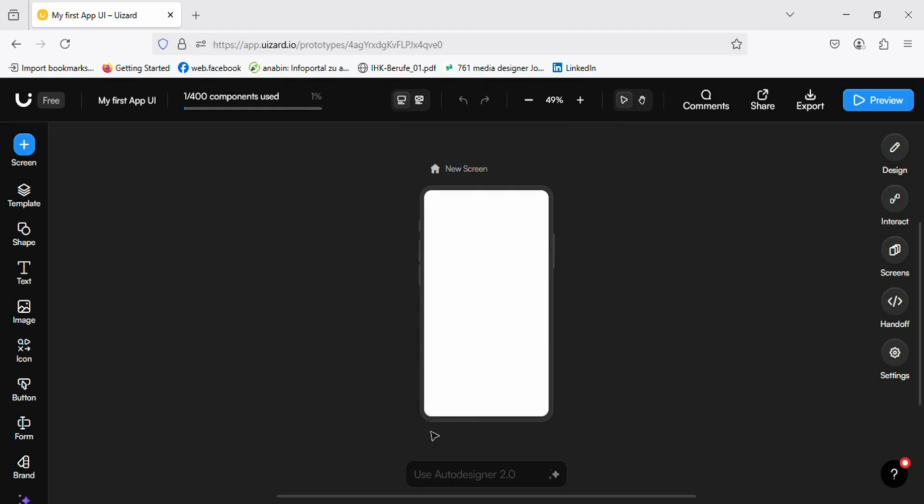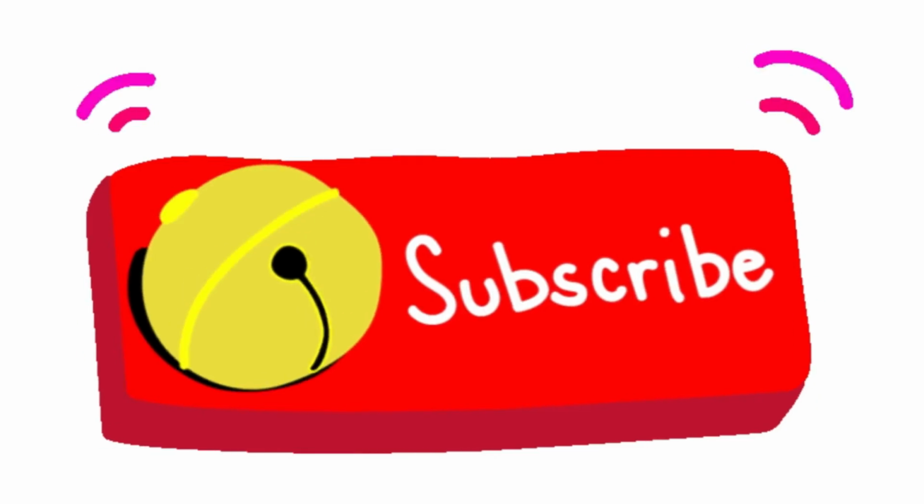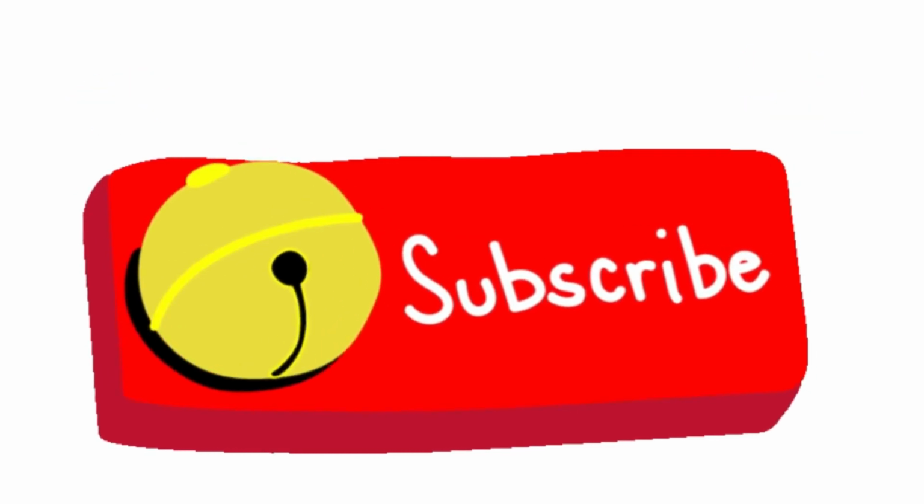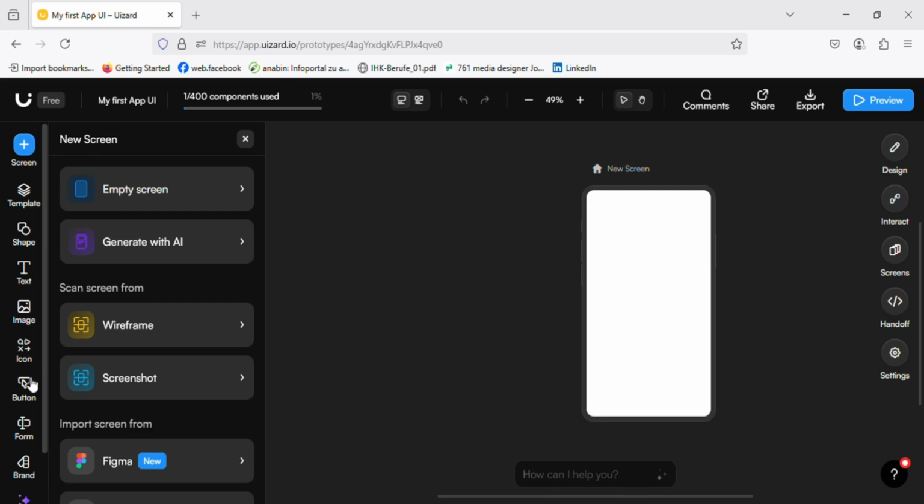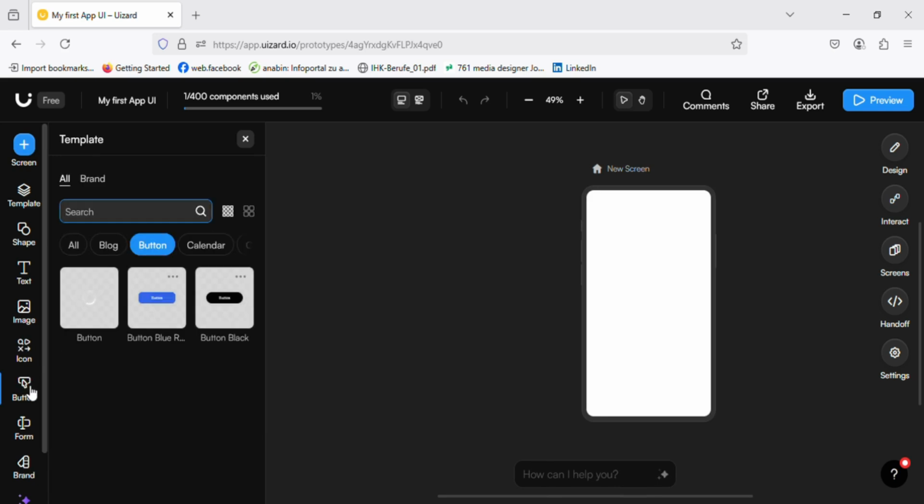And just like that, guys, you are in. Now you have just created your very first Uizard project. Now your workspace is ready and you are all set to start adding screens, buttons and other interface elements.